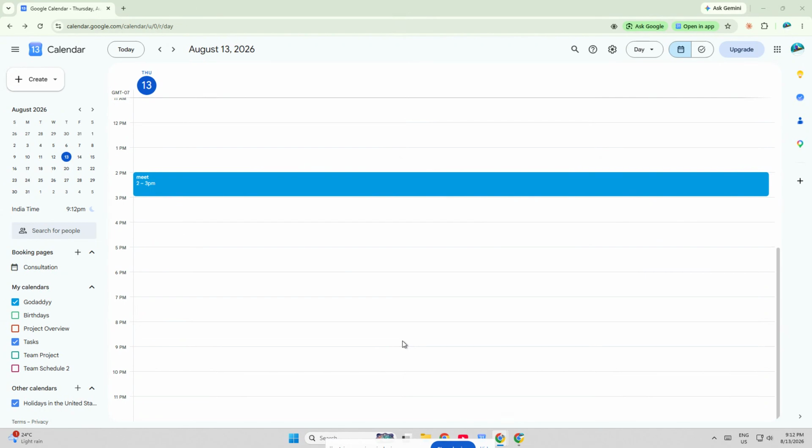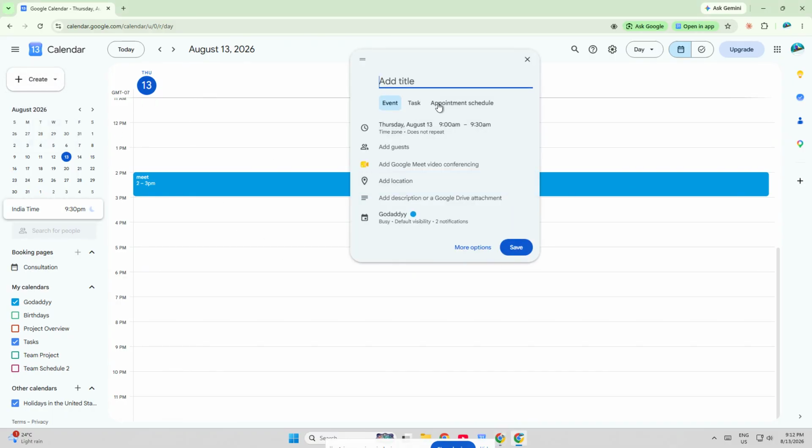First, open Google Calendar in your browser. If you're not already signed in, make sure you log in with the Google account where you want the reminder to appear. Once Google Calendar loads, look to the top left and click Create, then choose Event. This opens the Event Setup window where you can enter all the details for your reminder.